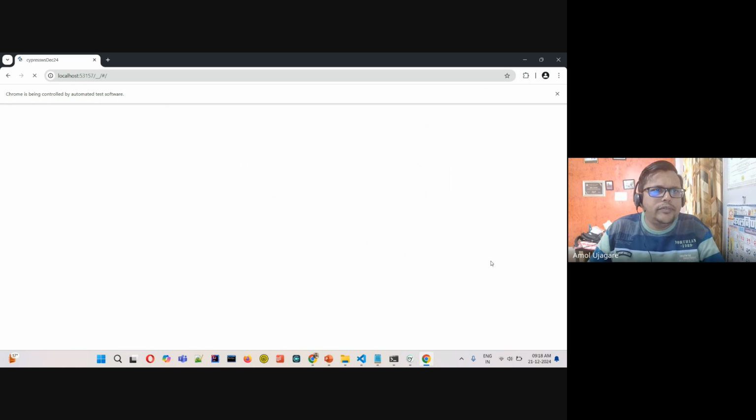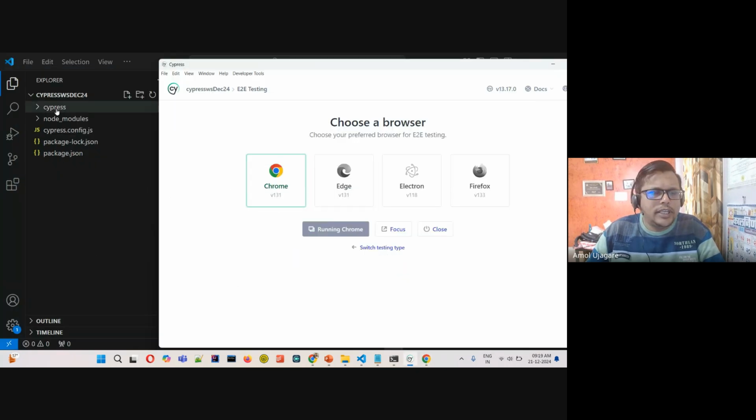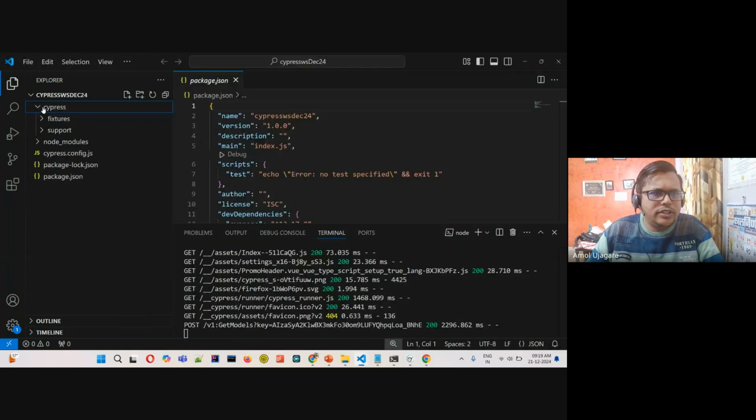Okay, so this will open. Okay, and now here this is a spec option, and from here you can run your test, but here we don't know where my tests are. So for that purpose, initially this is the Cypress folder created, and this is the folder structure.